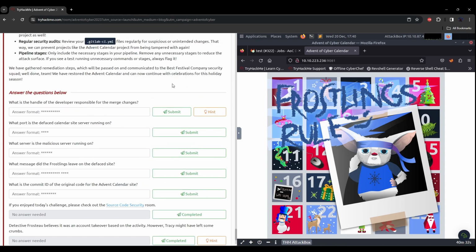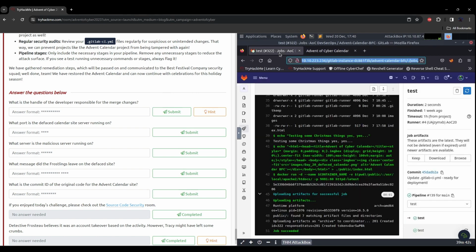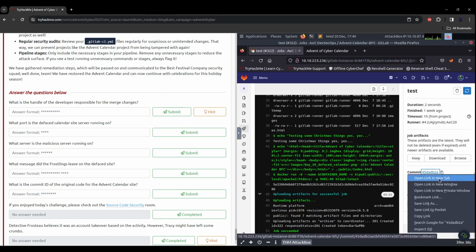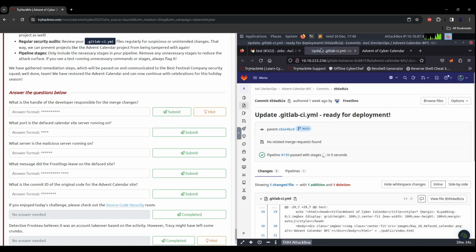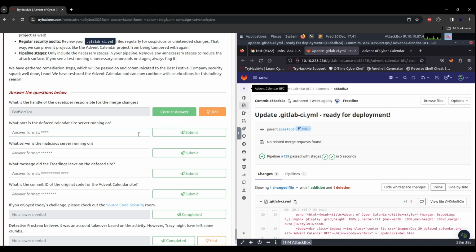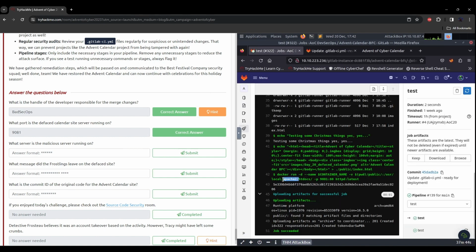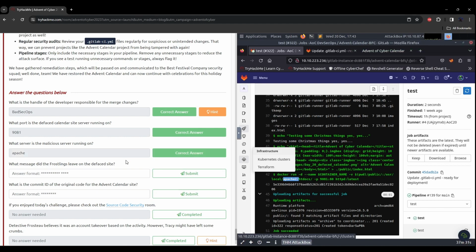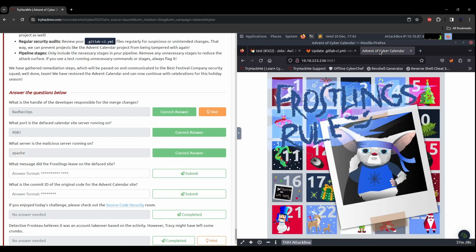So coming to the questions here, what is the handle of the developer responsible for the merge changes? Okay, so now let's go and check it out. So here this is the commit. Here this change has been made by Frostlings. What port is the defaced calendar site server running on? So we just accessed it. So it's 9081. What server is the malicious server running on? Okay, let's go and check it out. So here it says Apache. What message did the Frostlings leave on the defaced site? Okay, so this should be the message.